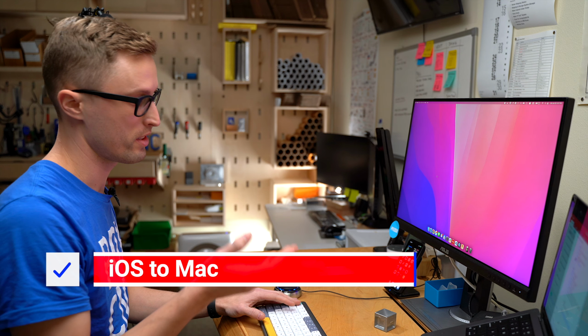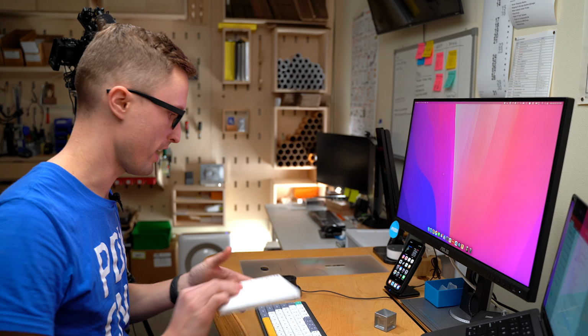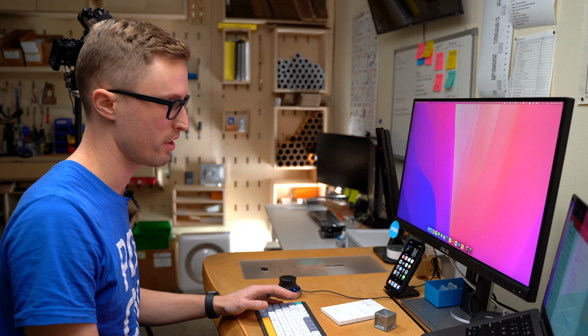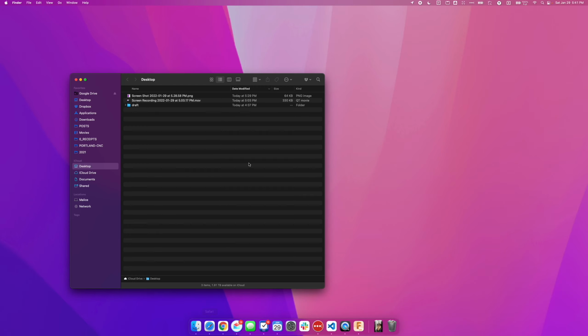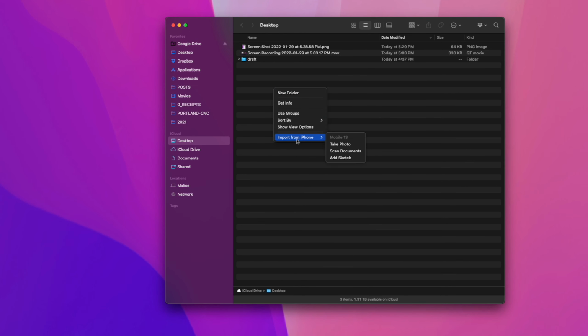Interesting hack. So this takes an iPhone and a Mac. Let's say I have my notepad here and I want to scan what's on it onto my computer. It could be a document. It could be this notepad here. If I right click anywhere in Finder, usually on the desktop, I think I'm screen recording, it won't let me. If you right click anywhere, you'll see import from iPhone, and you can take a photo, you can scan documents, you can add a sketch.